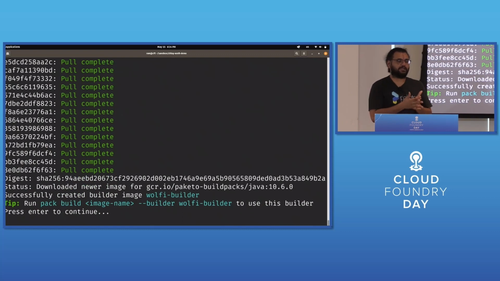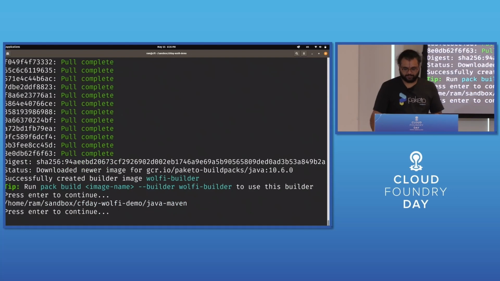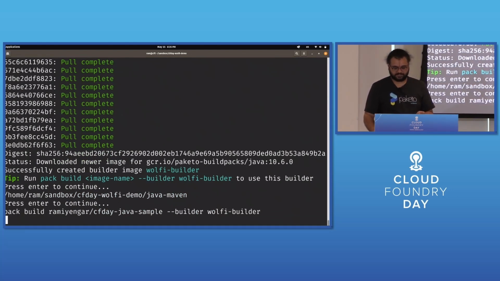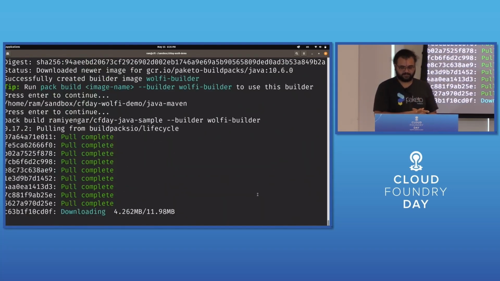Now this particular app is going to be a Java application. Obviously, I wouldn't have it any other way with Deshaun in the audience. And so the builder is now ready. You can use it to create the image. So we're using a Maven based Java application, and the app that I'm going to build is just named CFD Java sample, and it uses the Wolfi builder that we just created in the previous step.